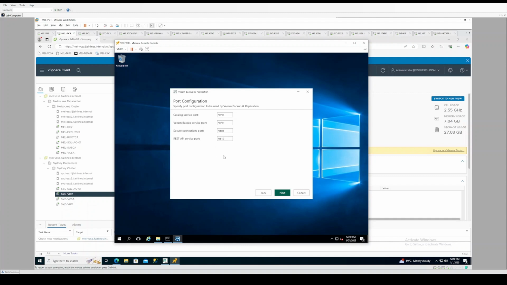Port configuration. I don't think there's any need to make any changes here. This is a dedicated VBR server. I'm not running anything else. Certainly wouldn't be using anything with the same port, so I'm happy to just keep them as normal.